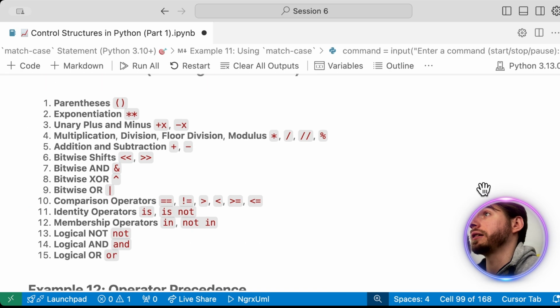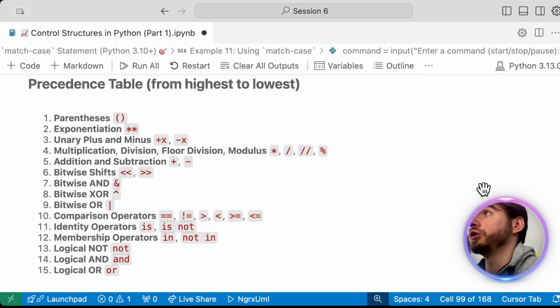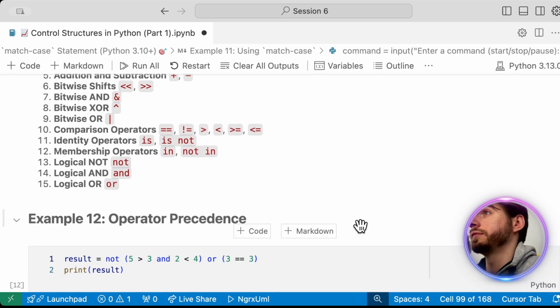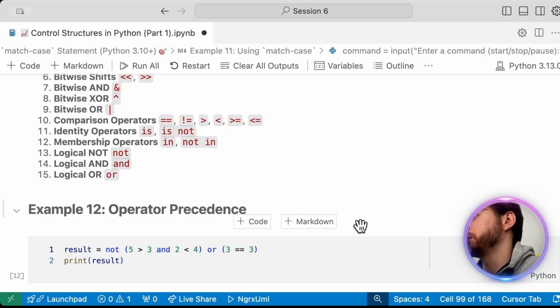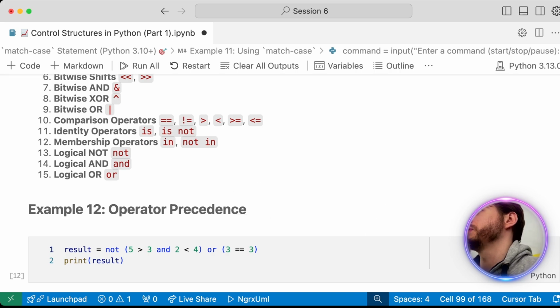There is another important thing: the order of operations, which you need to know. Again, there is a detailed order of all priorities. You can have a look at this later. Let's try to think about this example 12. What would be the output? We've got just one person saying that it's going to be false. Let's have a look if it's going to be false or not.